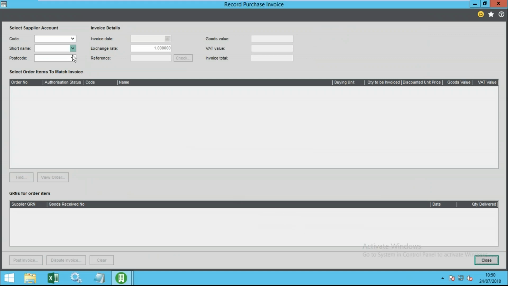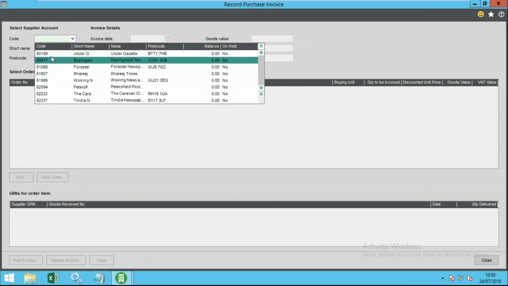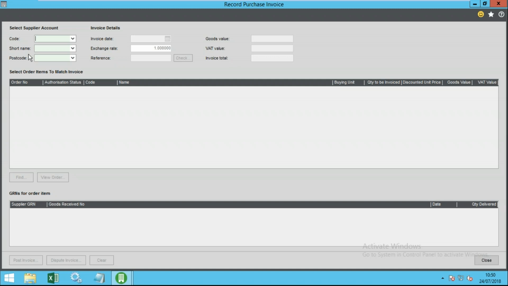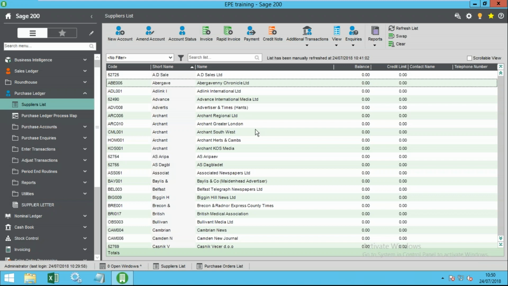it keeps me in the invoice screen. So if I did want to raise an invoice for another supplier, for a purchase order, I can do that whilst I'm here. But if I'm done, I just close and we go back to the screen here. Okay, so that's an invoice entry for a purchase order.